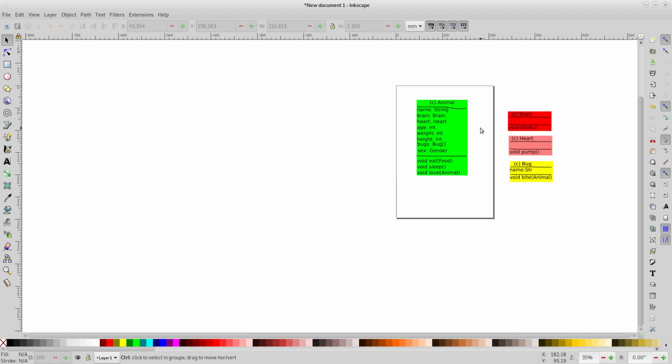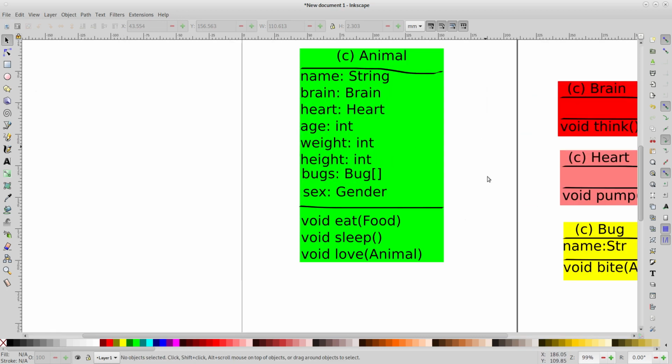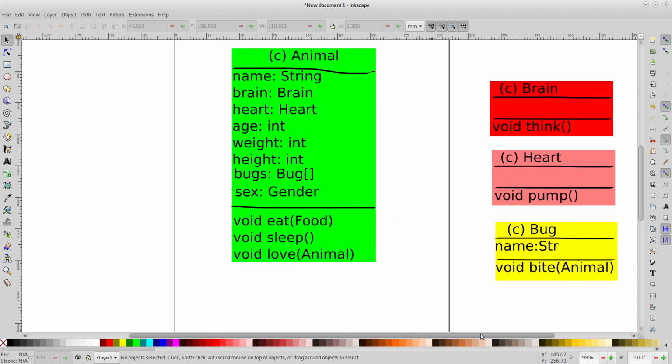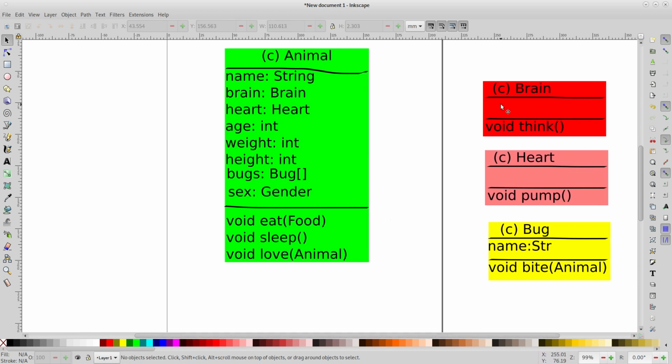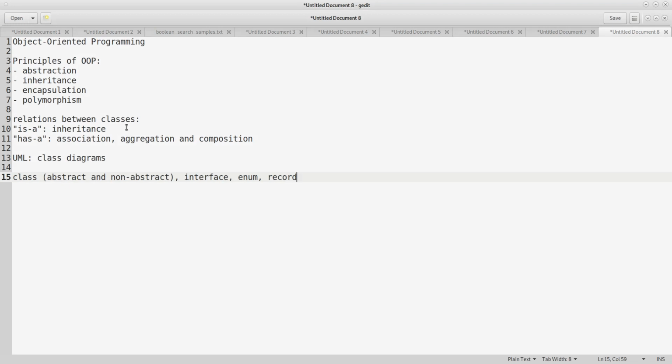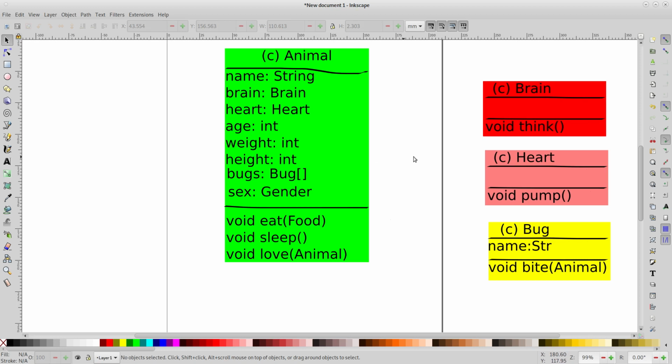And now we have some question. How do our brain, heart and bug relate to this animal? How do they relate? Relation is a bit different, but among the methods of relation, it could be has a, association, one of the association relations. It could be aggregation or composition. And what will it be?